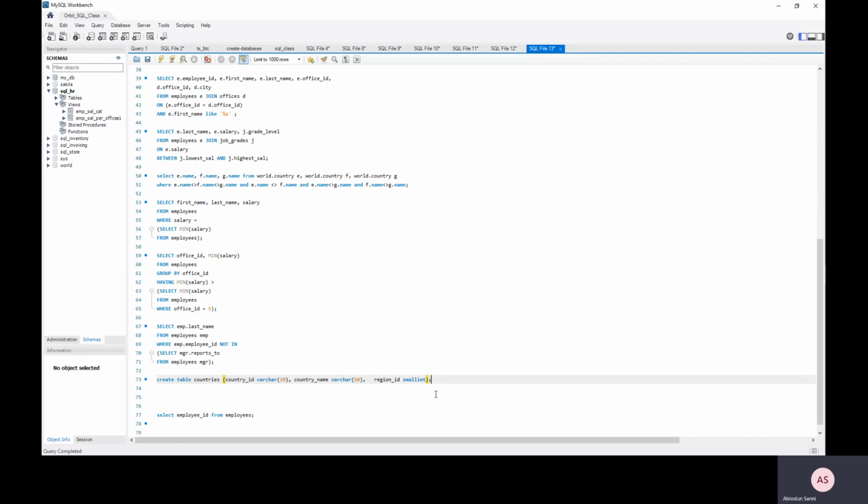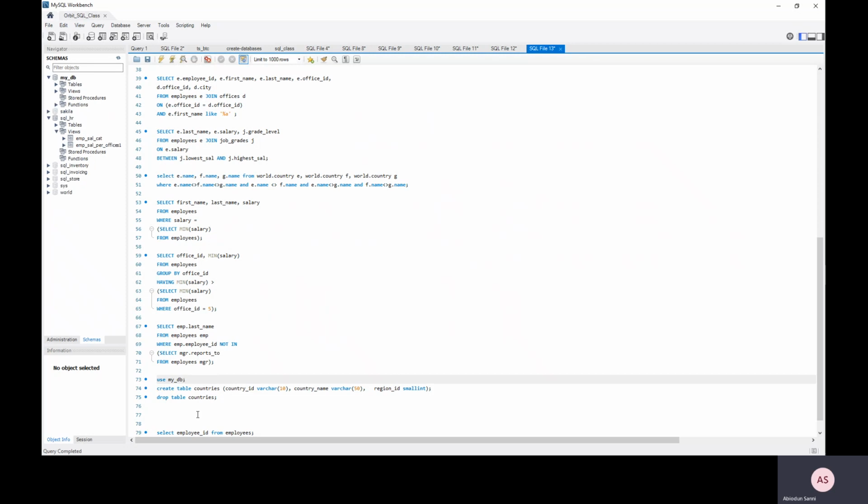Oh, let me drop it. Drop table countries. I think I've dropped it. So I want to put it under my DB. Use my underscore DB. I'm going to go to table again. So I'll do a select star.